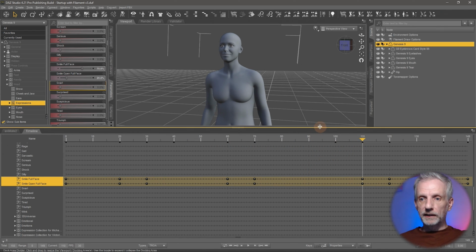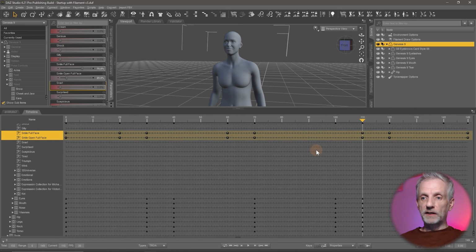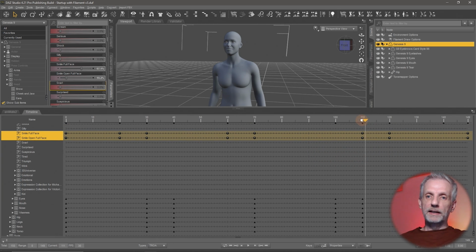I hope you can see that. No, you can't. Dang, my face is in the way. There we go. That'll work. So this is where we stop smiling from broad smile to nothing. And I'm thinking I can just go and grab these two keyframes, left click them over here and put them onto frame 140.